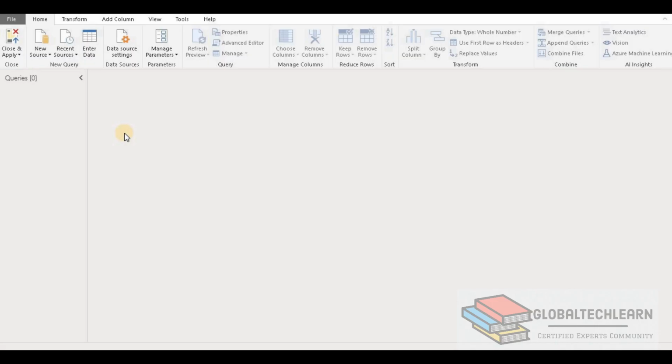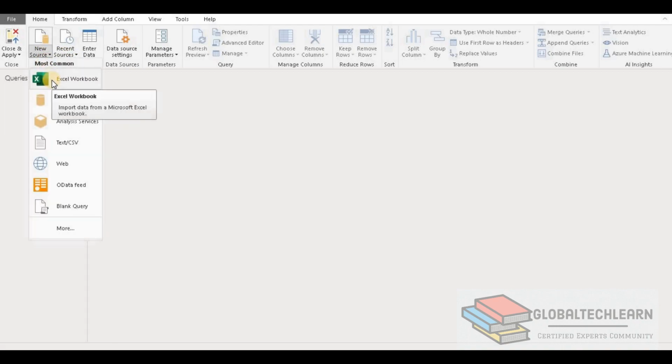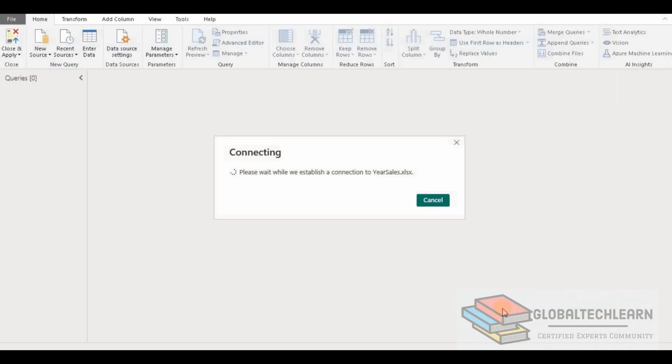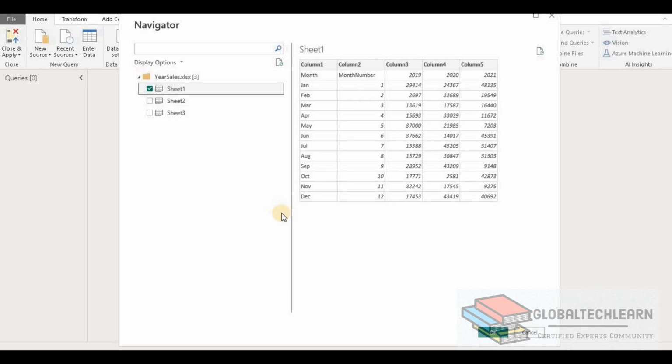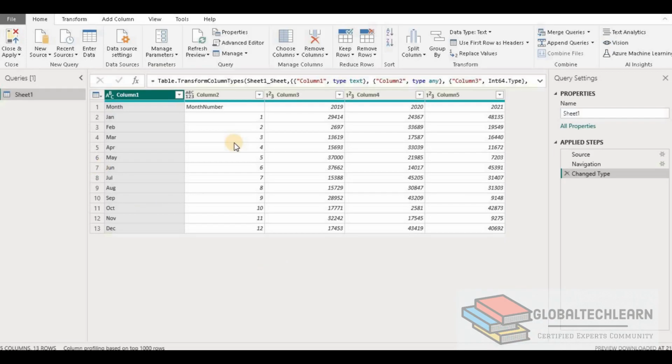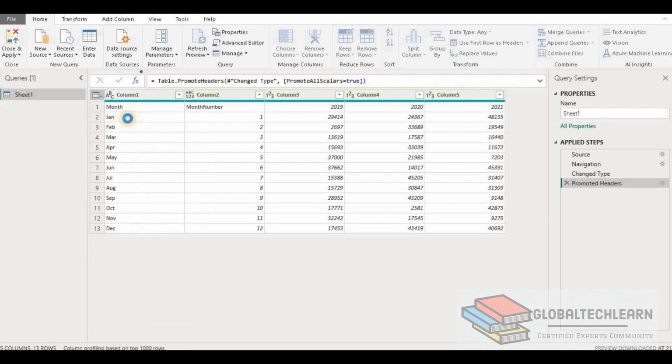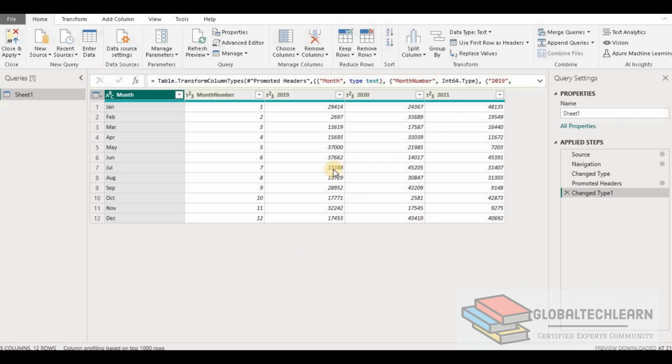Here in Power BI, let's import the Excel. For that, let me click on Excel workbook as the source. Now let's select the year sales file. Here we have denormalized data in Sheet1. Let's click OK. Now we have pivoted, or denormalized, data in Power BI. Let me set the first row as the header. And now we have all the data.